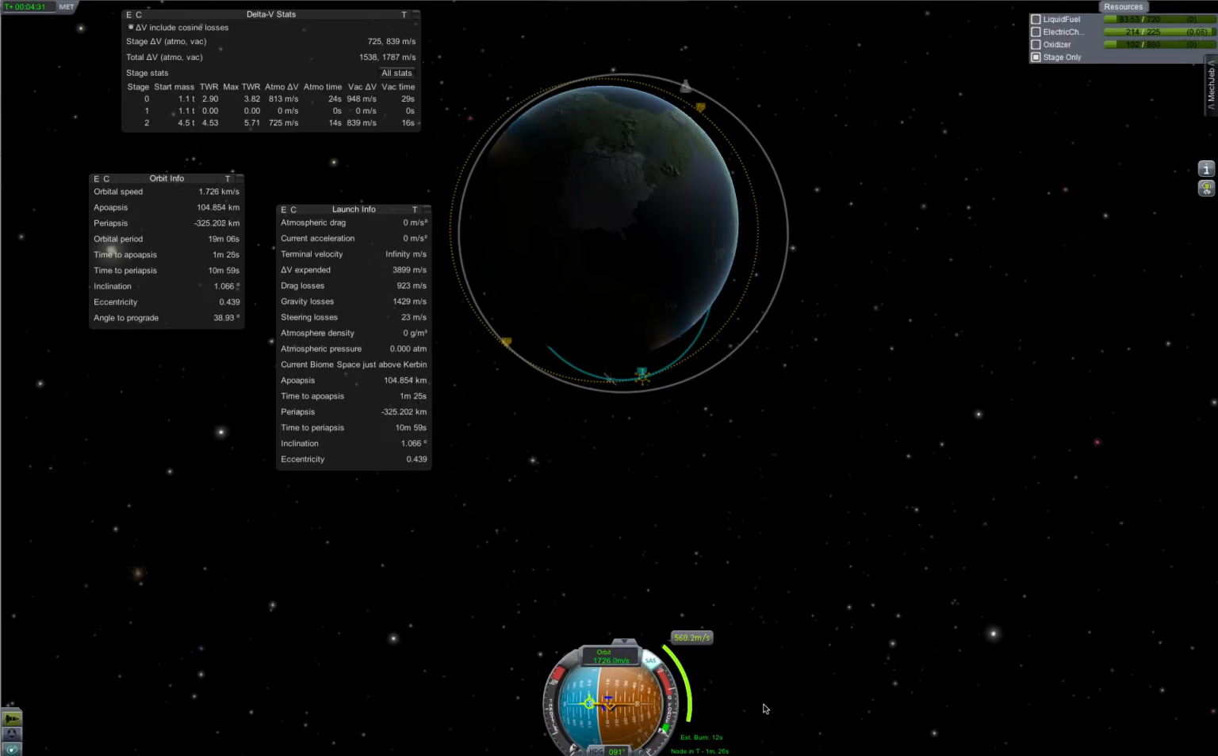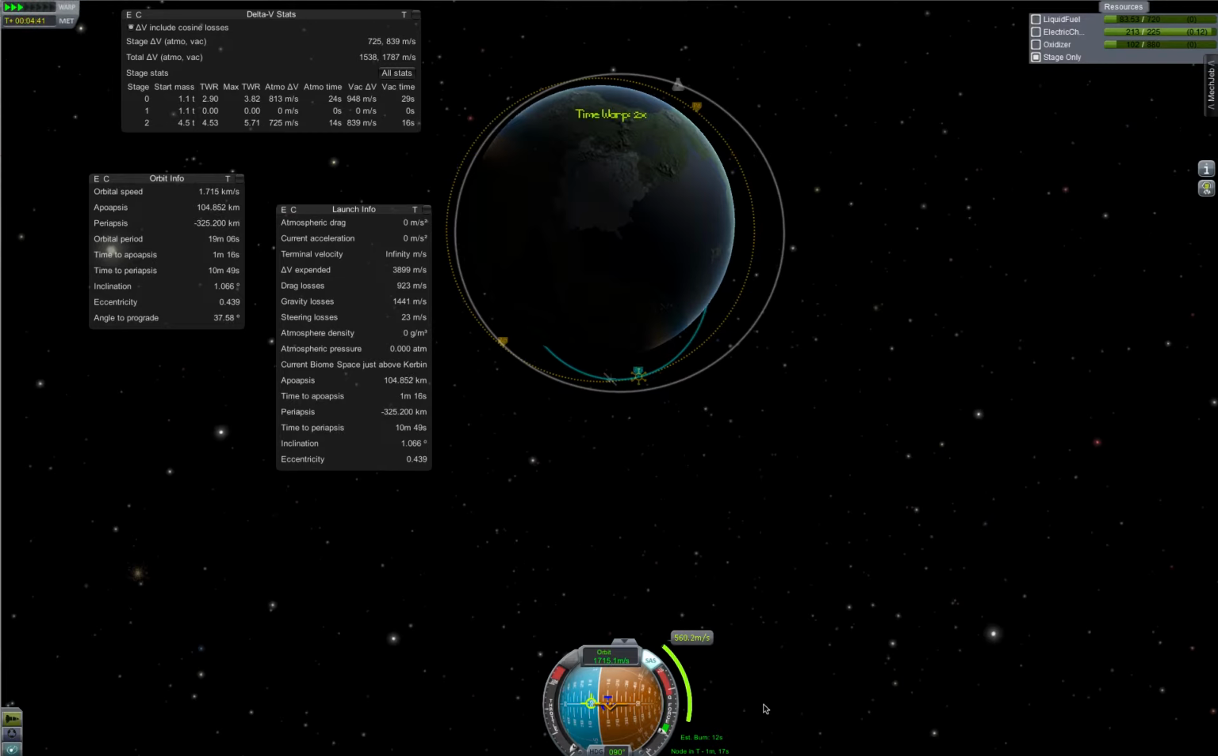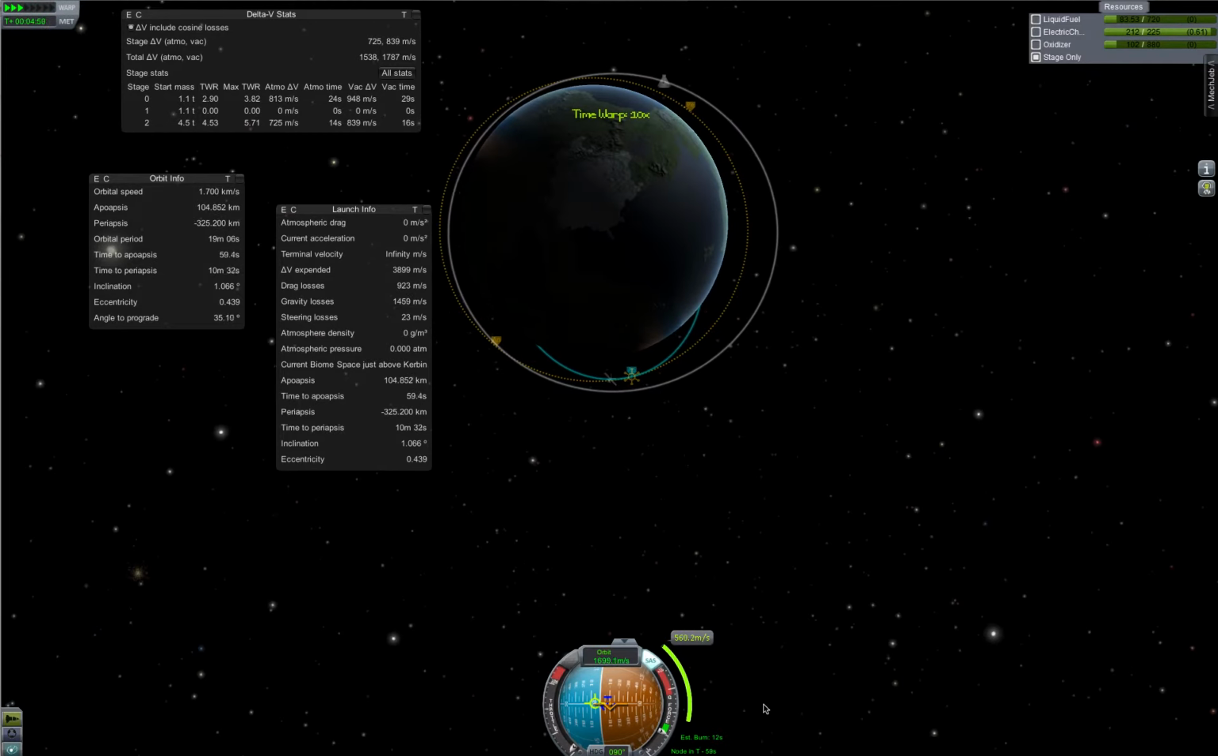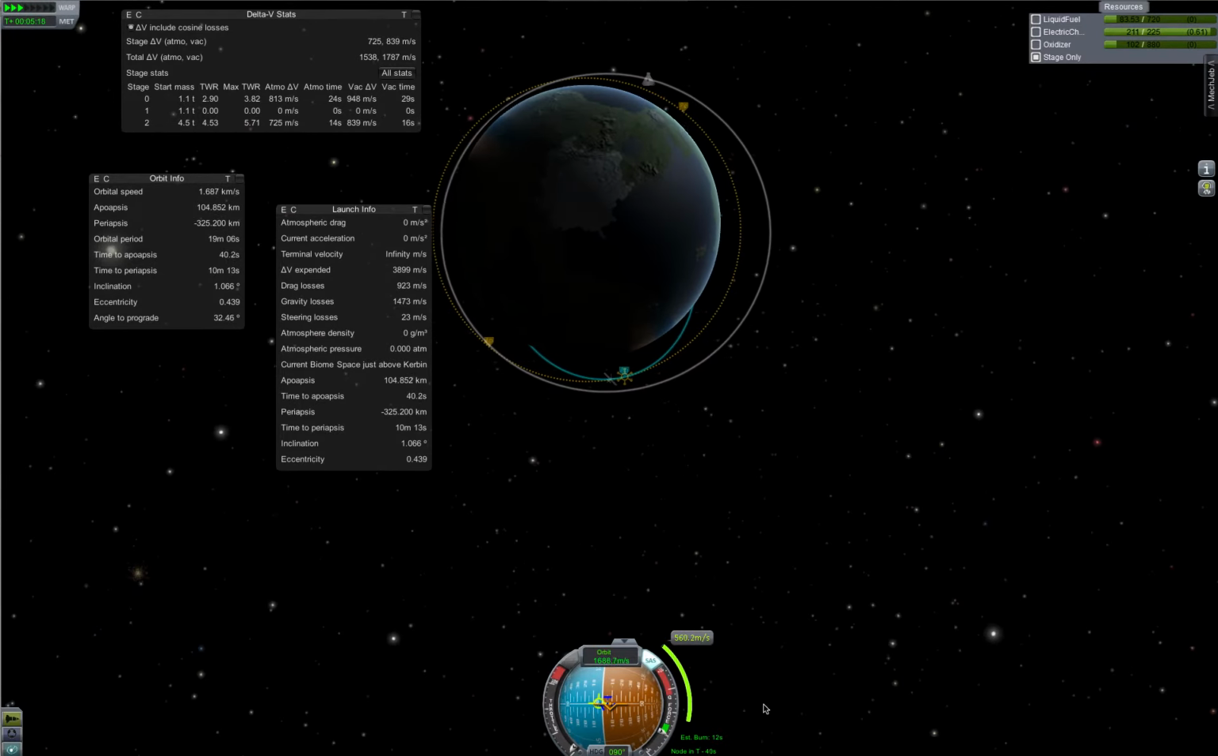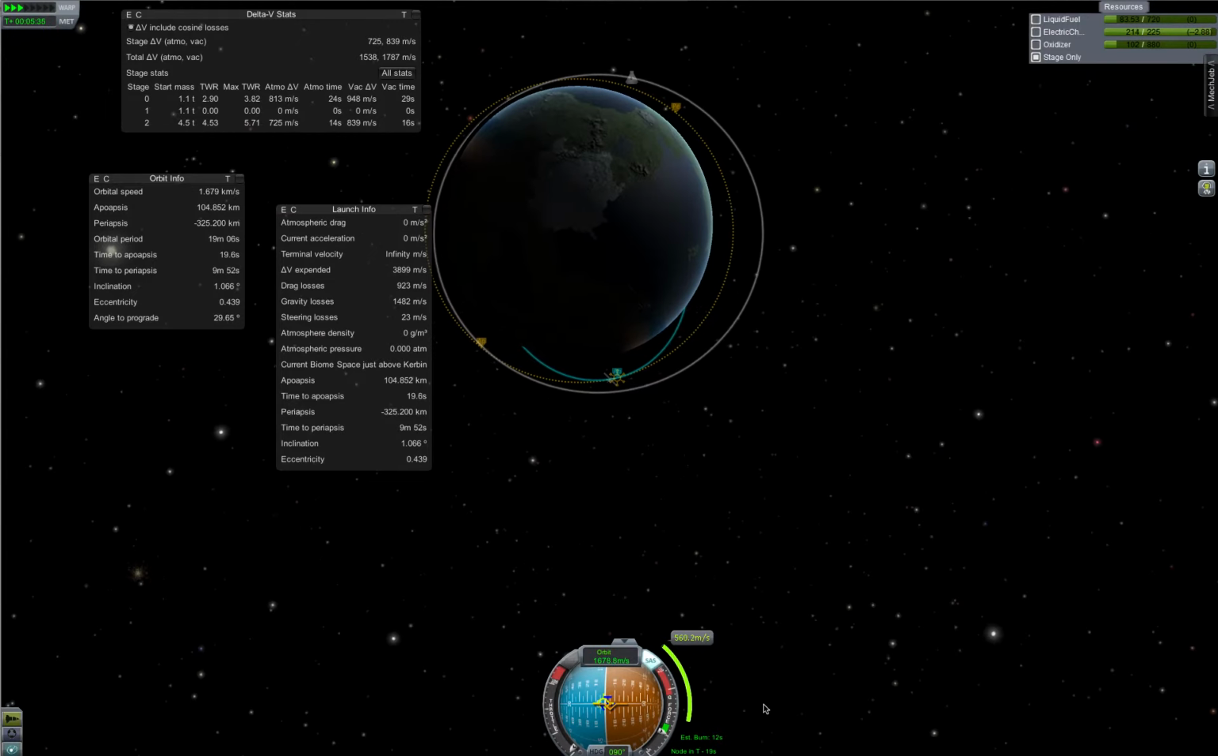So now we're pretty well lined up. We've got 1:25 to go. It says it's a 12-second burn, so I'm going to try and burn 6 seconds before and 6 seconds after. So I'm going to speed up time until we get a little closer. And back down to one speed.